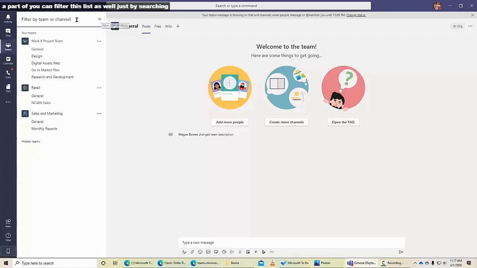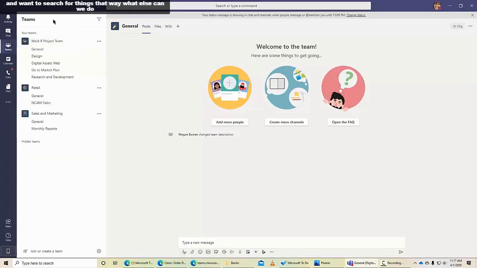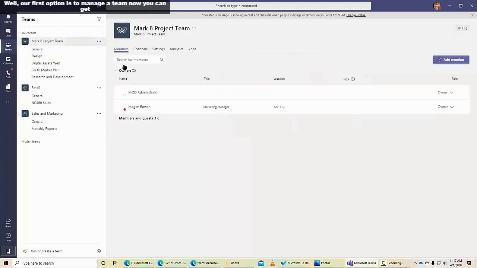You can filter this list as well just by searching for the name of a team. Mark 8, and there it is. There's the Mark 8 project team. If you have a ton of them and want to search for things that way. What else can we do in this drop-down menu? Well, our first option is to manage a team.